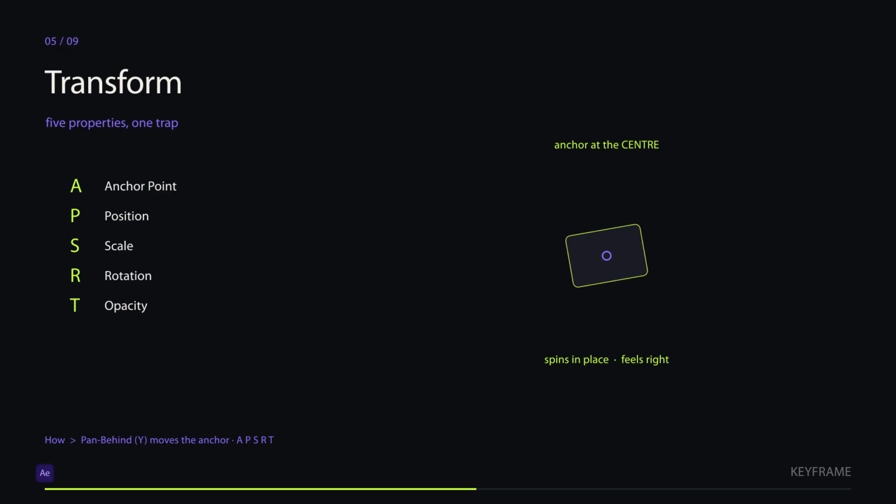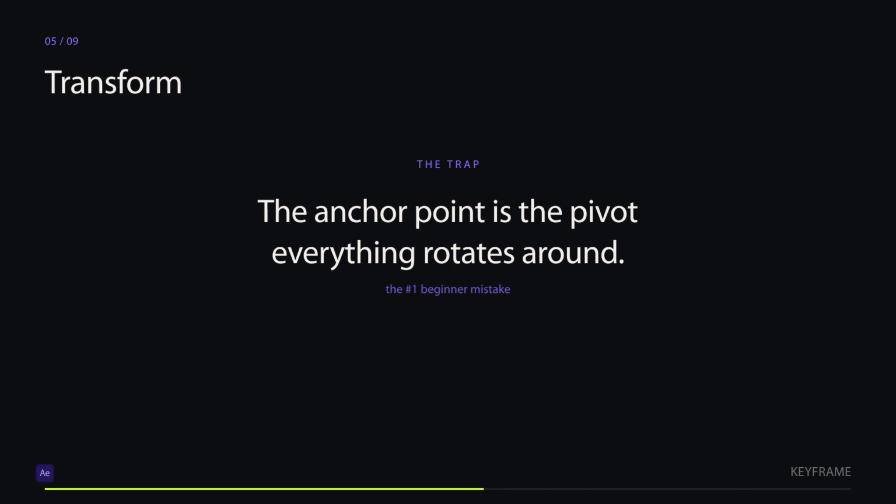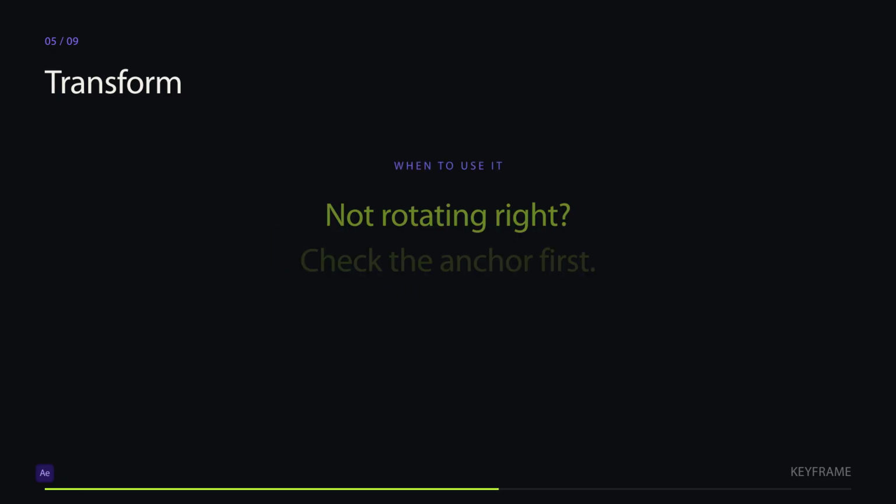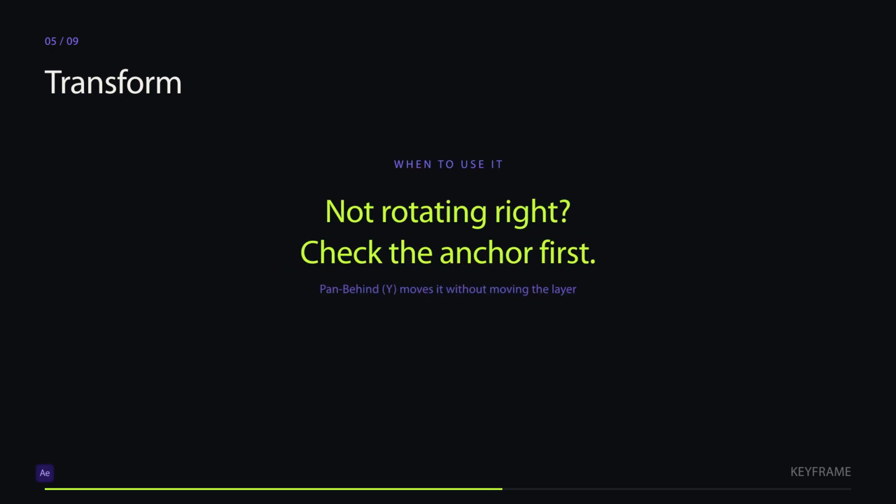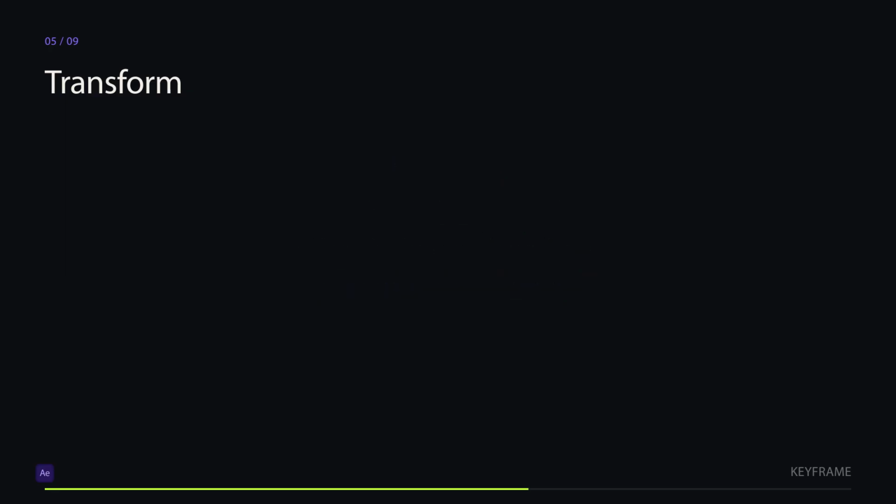The anchor point is the pivot, the point everything rotates and scales around. Watch. Pivot from the corner, and the motion feels wrong. Move the anchor to the center, and it feels intentional. When to use it? Every time something does not rotate or scale the way you expect, check the anchor point first. Use the pan behind tool, the Y key, to move it without moving the layer. Master these 5 properties, and you can build almost any animation.